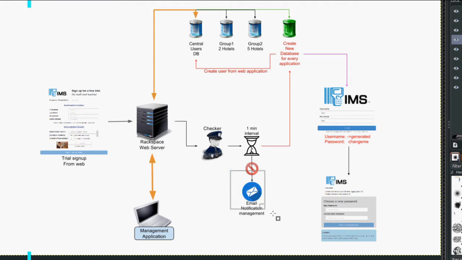Now the checker will also take care eventually of the email notifications. So when you send an email with the system, or an approval is asked for a purchase order, every 1 minute, we can set that to be longer, preferably not shorter, the checker will run and send out email notifications. That means that when you approve a management application, you have to wait at least 1 minute before the database will be created for that application and before the user will be created.